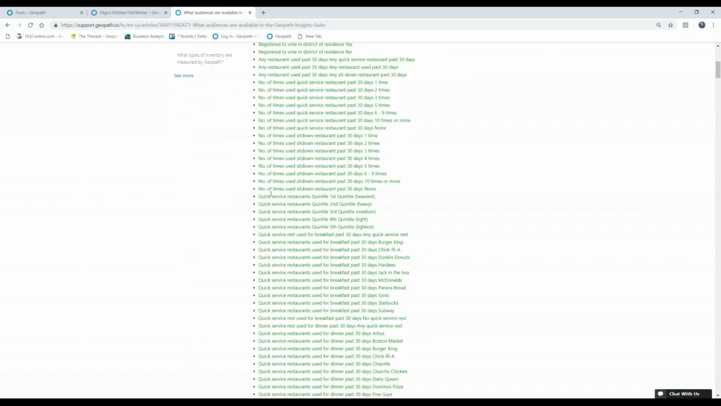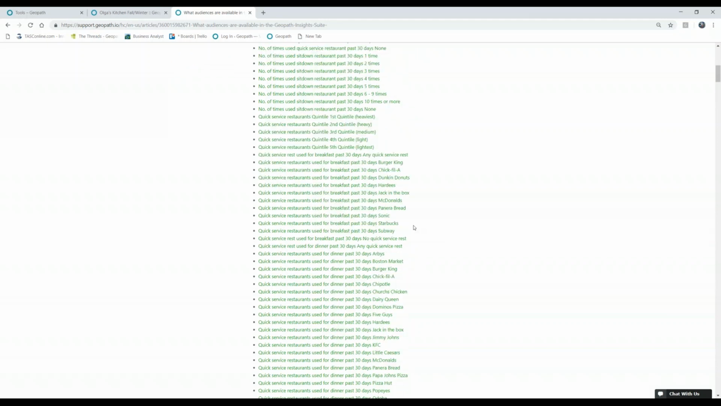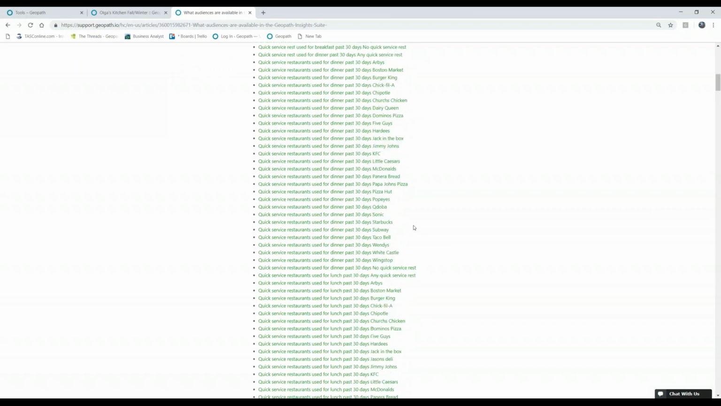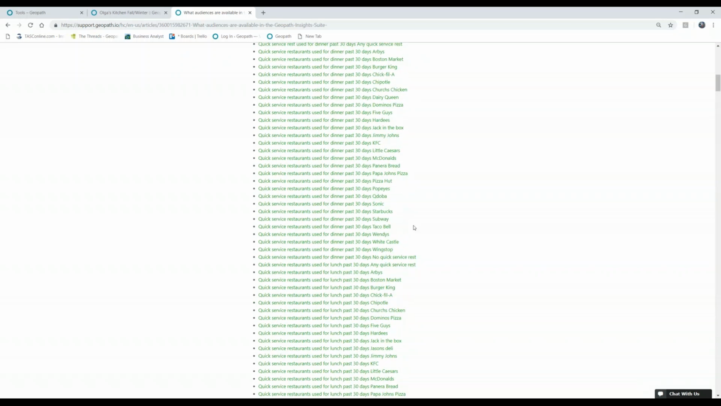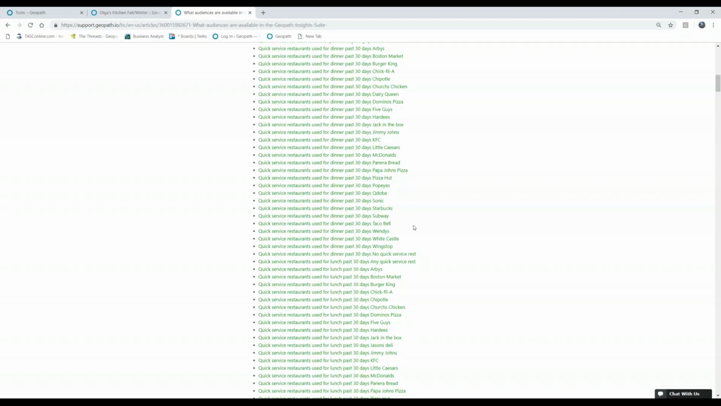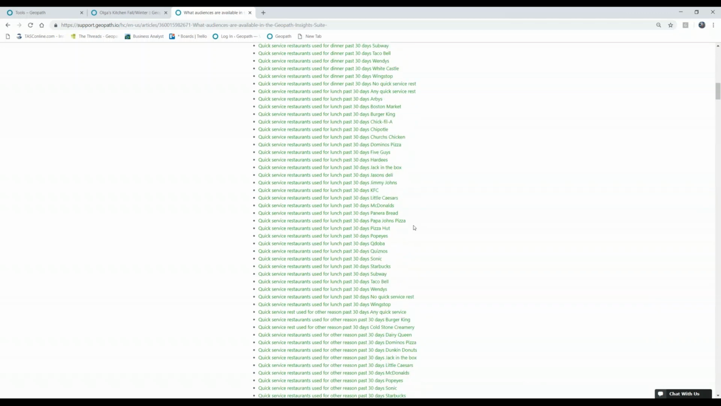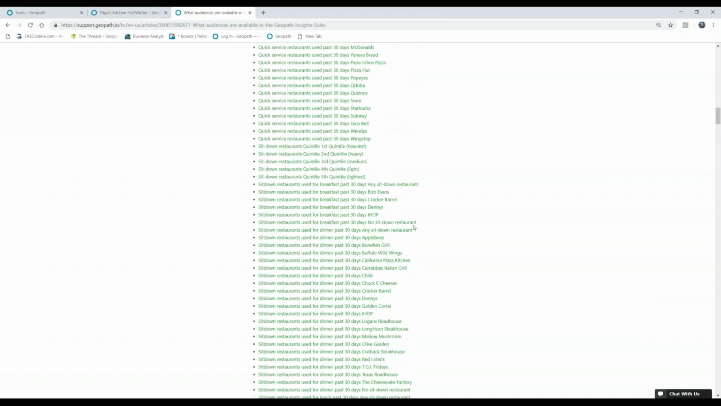It also has a nice thing if you're looking for quintiles, so you want to target the heaviest or the lightest users of anything as well. There maybe is even another way, depending on the target, to look at inventory that targets those that don't do something. So if you're trying to look at the opposite side of it, and you can see there's a lot of brands here.